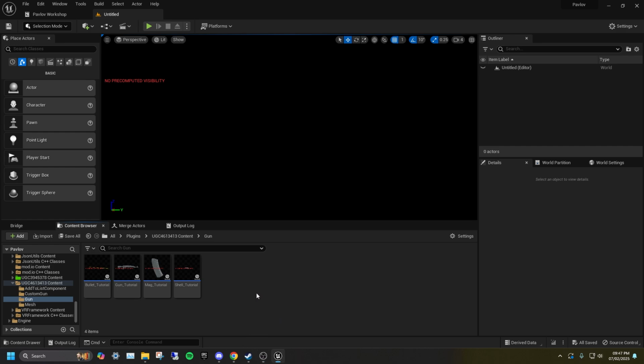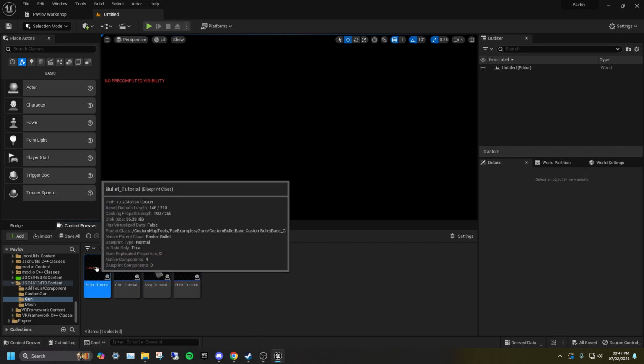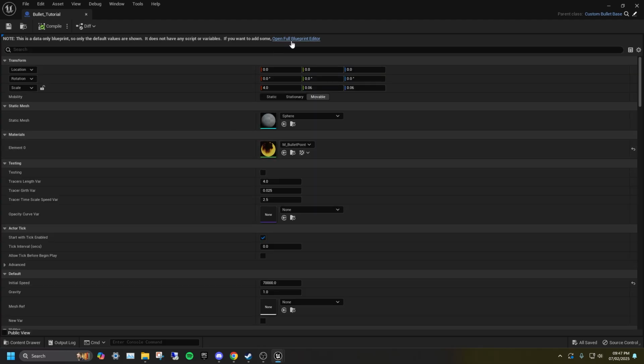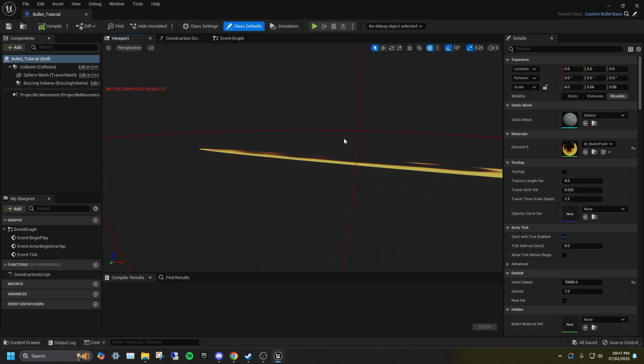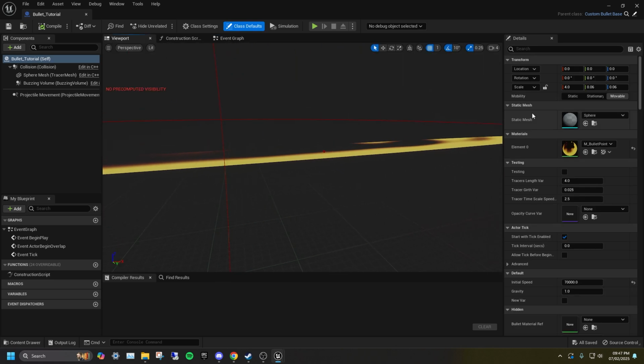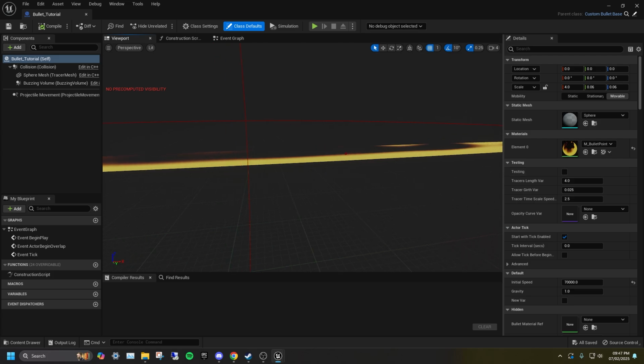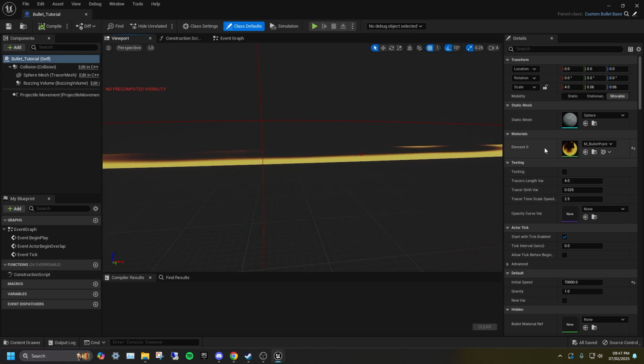Open your bullet blueprint and go to Class Defaults. If you're creating a simple custom gun, then you don't need to add anything here. If you're more familiar with Unreal Engine, then this is where you can customize the bullet tracers or impact particles.